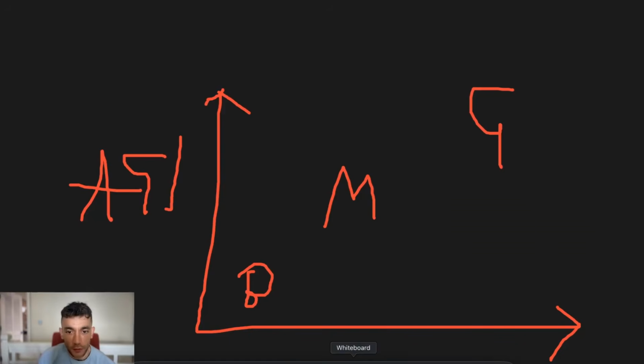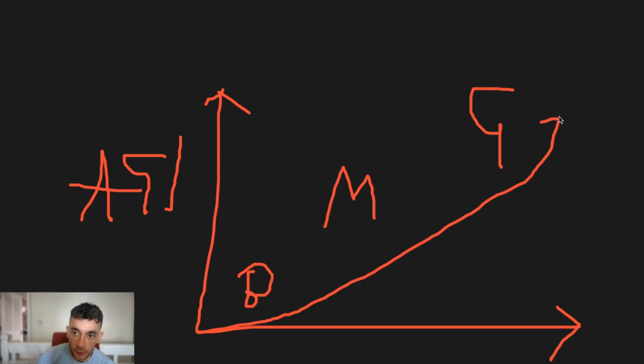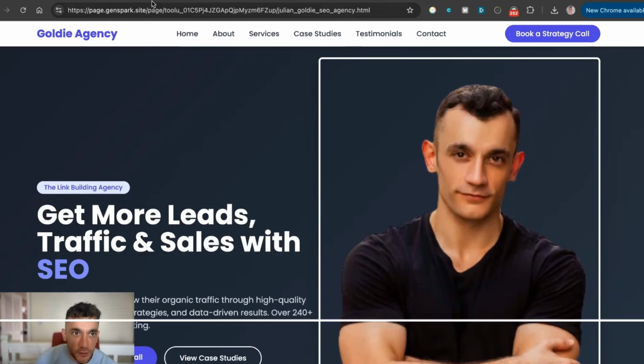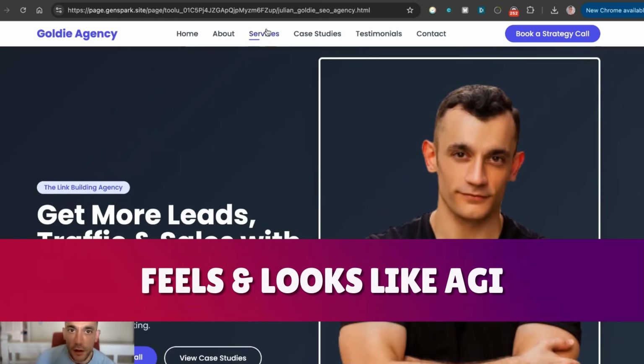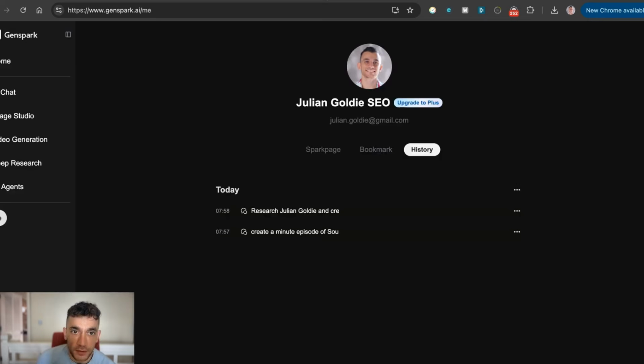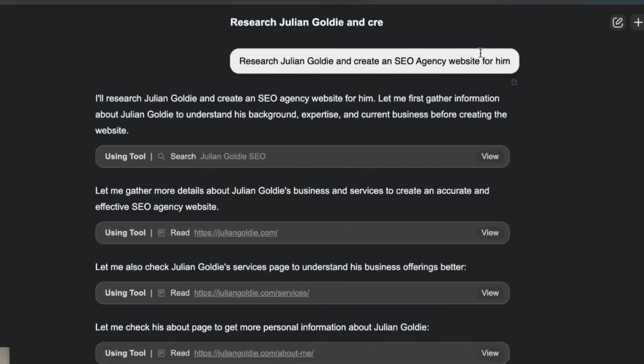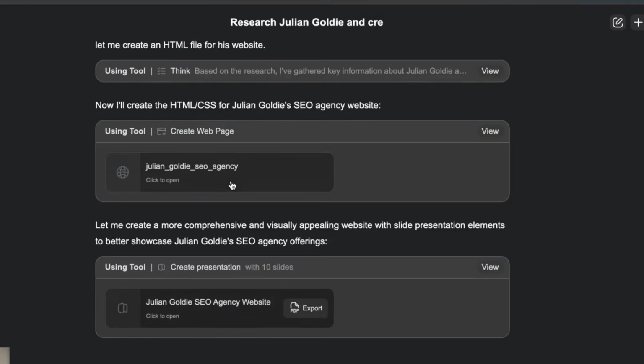And I think, the way things are going, we're just getting towards agents that are more and more autonomous, right? More and more AGI level. And is this Genspark output better than something a human can do? Absolutely. Are we essentially looking at something that feels and looks like AGI? I would 100% agree. Again, all we did was say, research Julian Goldie and create a website about that, right? And it did its magic and created an agency website for it.